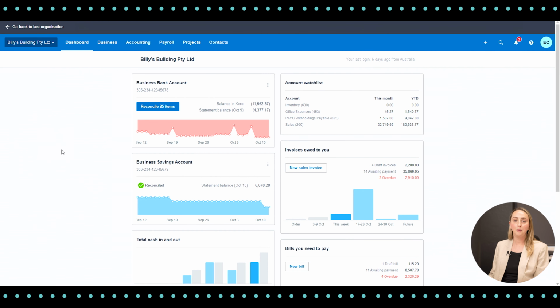So the second key basic bookkeeping area we're going to look at is reconciling your bank feeds in Xero. Again, we're on our dashboard, which shows you have 2 business bank accounts in this particular file. We're going to look at the business bank account and reconcile some of these items that are currently outstanding. If there's items you need to deal with, you'll have this button here saying reconcile 25 items. This account has already been taken care of, so we don't need to worry about it.